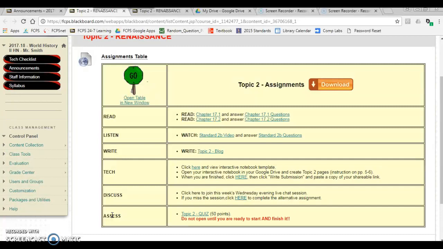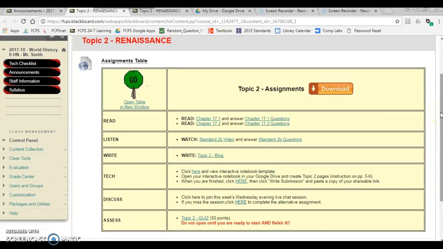So each week, in this case we're learning about the Renaissance, but we're going to learn about that content in a number of different ways. We're going to learn about the Renaissance through reading, through listening, through writing, and so on. So each topic is divided up into a set of skills. The order really doesn't matter which order you go through these.